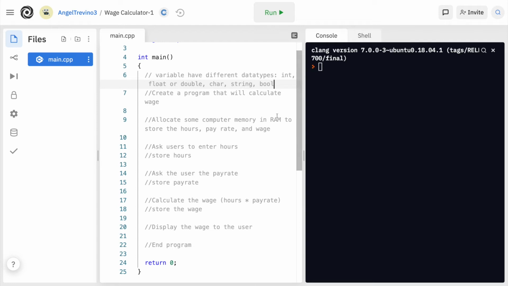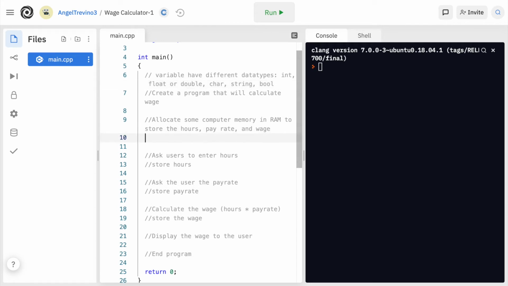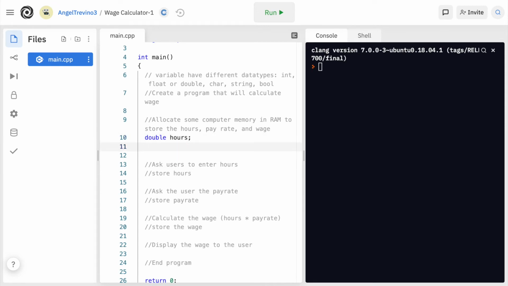So I'm going to go down to my first step, which is allocate some memory in RAM to store the hours, pay rate, and wage. And I'm going to declare my first variable. So again, we're going to use double, and we're going to call the variable hours. Again, in order to close the line of code, we need to close it with a semicolon. Now we also want to store pay rate. This is for sure a double since we have a decimal point. As in Texas right now, for example, the minimum wage is $7.25. So double, and we're going to call this variable pay rate.